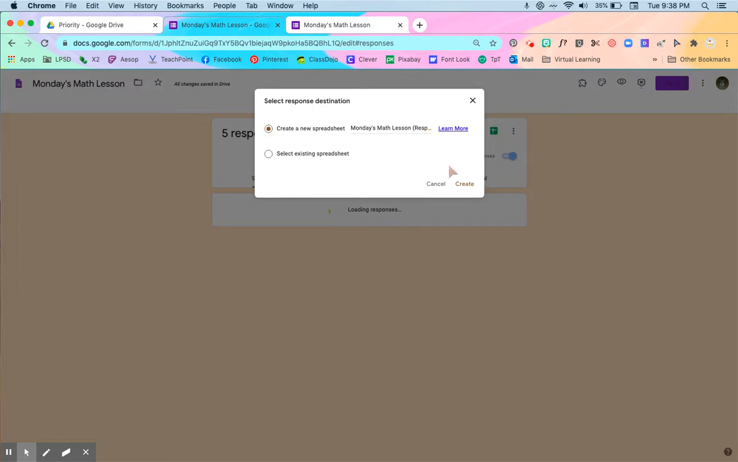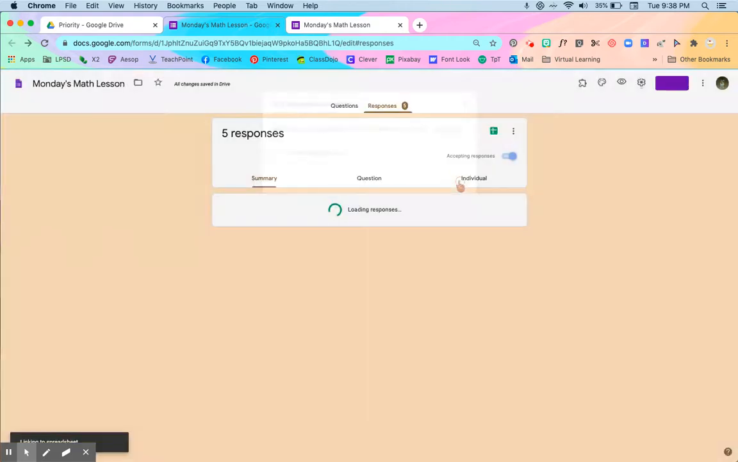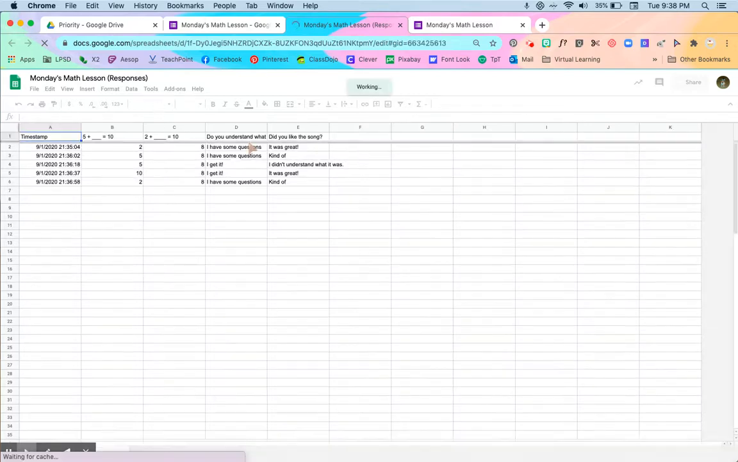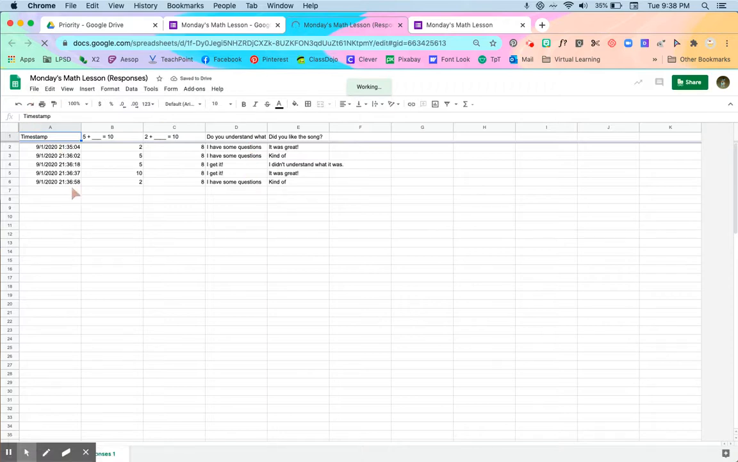So I'm going to just create a new spreadsheet where it says select existing spreadsheet. I usually don't do that because I just like to have something fresh. But now you have it as a Google Sheet, and you can see that it's time stamped. I didn't ask for everybody's name on this, but that would have been a really good thing to do. But where you'll see right here, it's the timestamp of all the kids that took it. You can see each of their individual answers.